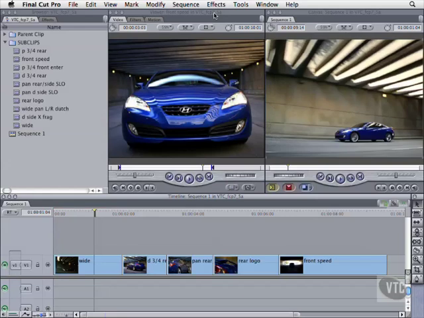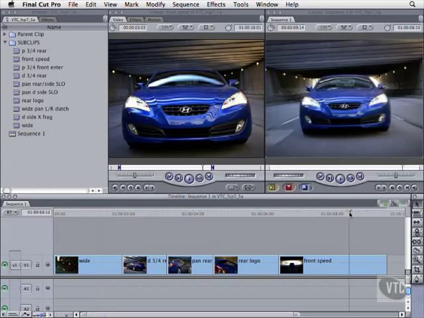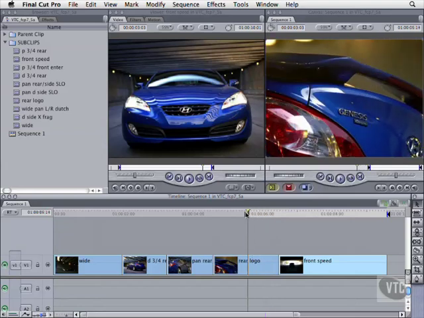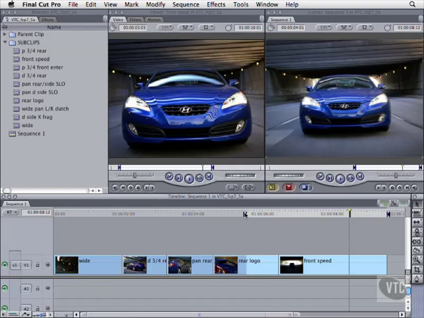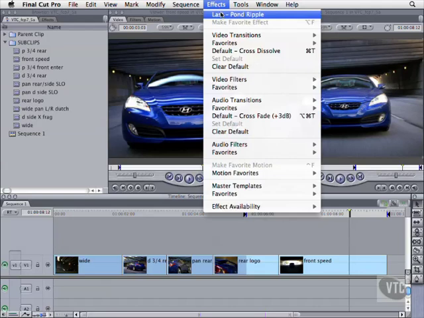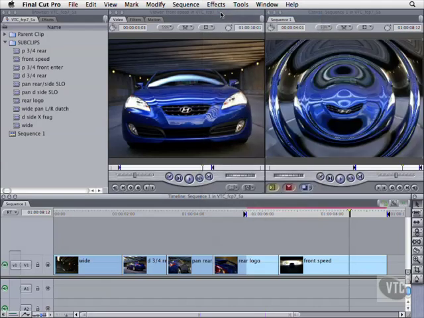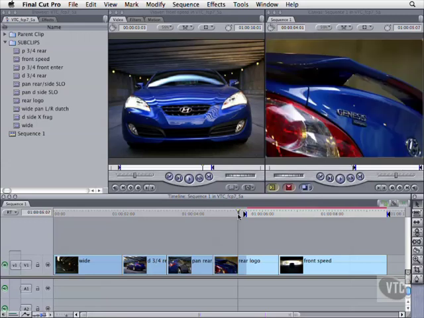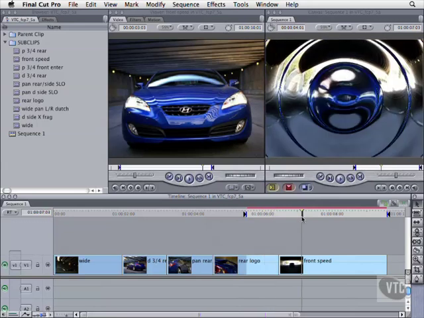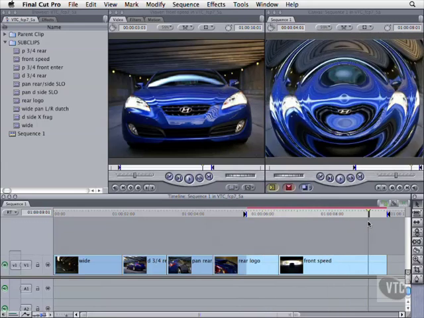Now park the playhead over the front speed clip, and hit X to set a sequence in and out around it. Now let's get tricky. Slide the sequence in marker halfway into the previous clip. Notice the brighter blue between the in and out markers. Now select Pond Ripple. Final Cut reads the sequence in and out as your selection and applies the effect accordingly, including the partial second clip. Hit Command Z to undo.